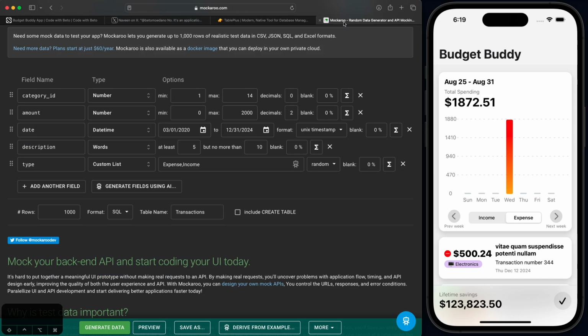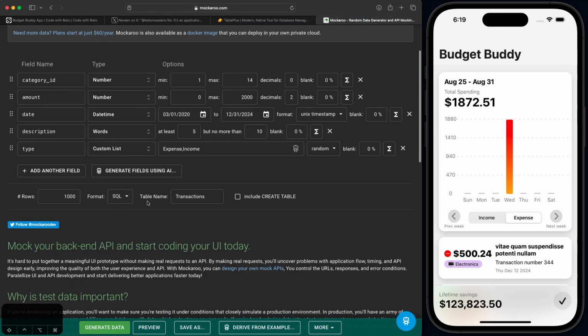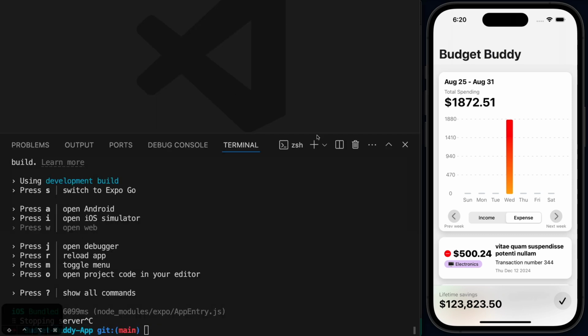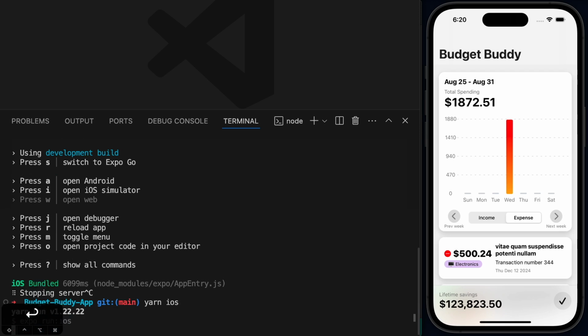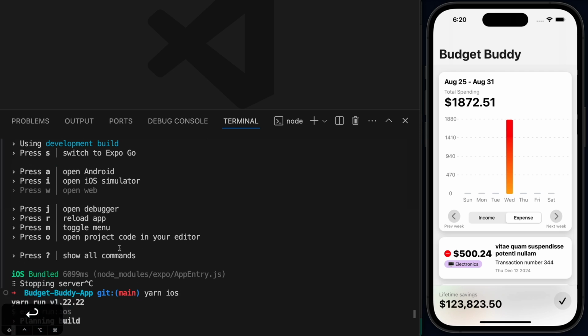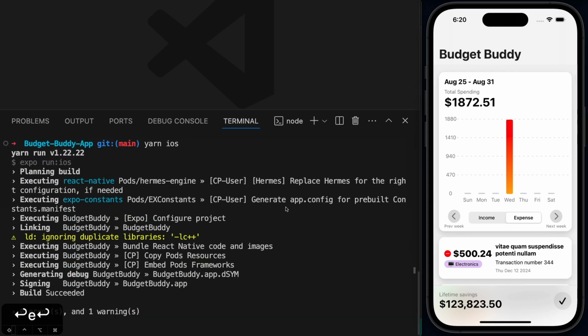Okay, now that we know what tools we're going to be using for the database and how we can generate dummy data, let's jump into the code. So I have here the app running. Sorry, this is the code of the app. The first thing that I want to do is just say yarn iOS, and let me stop the other server. Okay, so I'll just run yarn iOS. This will create a build and this will open the application.